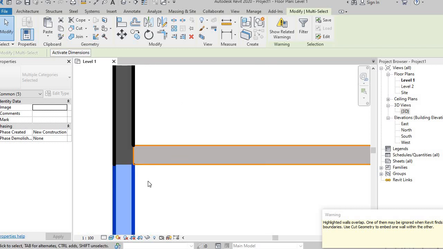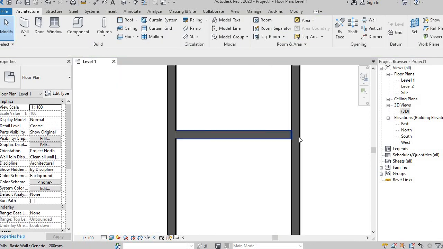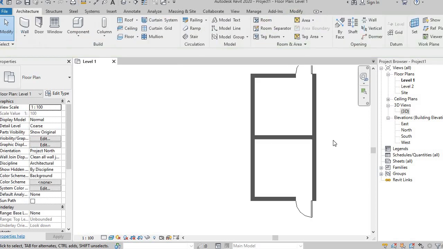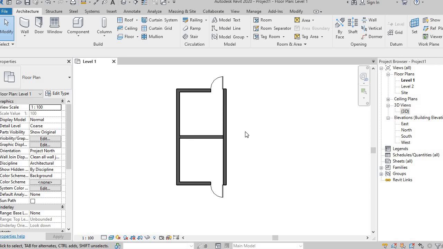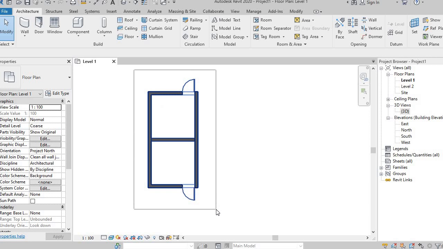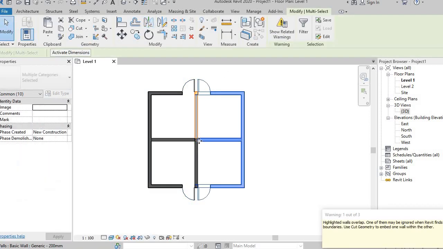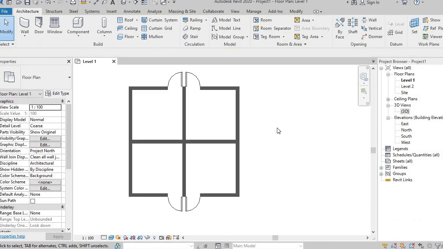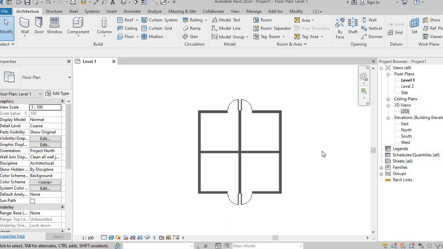You can see that there's one warning here showing that the walls are overlapped because we are using the wall center method, so walls may be overlapped here. But you can see the use of the mirror tool command. So that is how the tool works. If I need to mirror this wall again, I use this again. So this is how the mirror tool works.